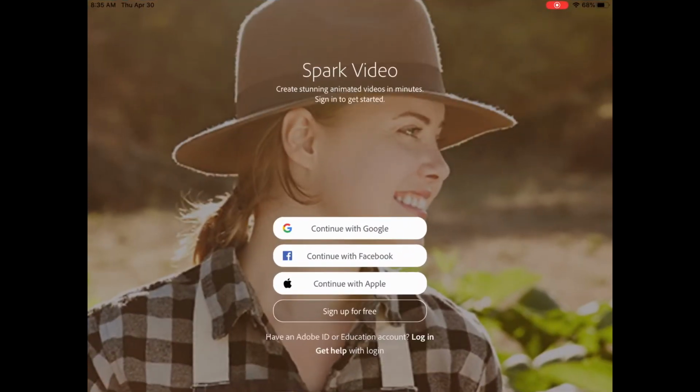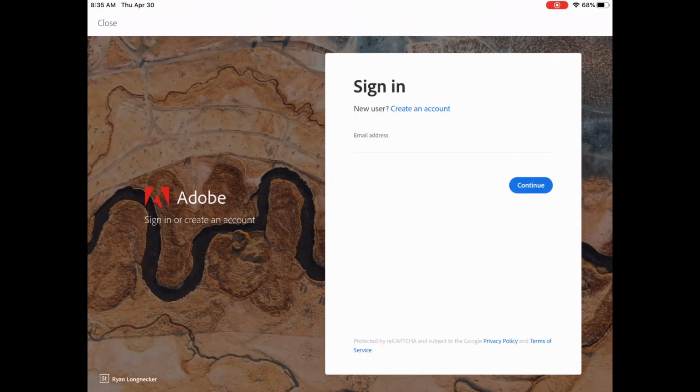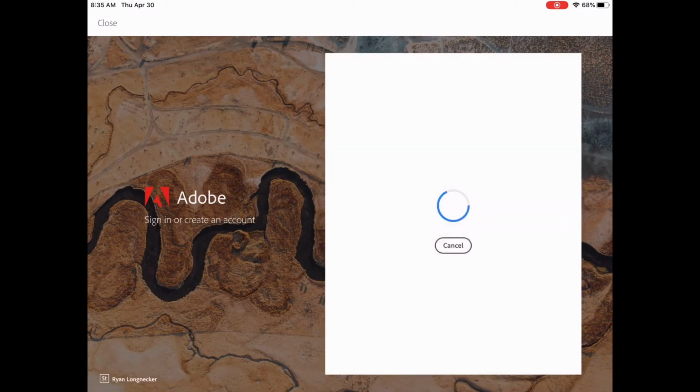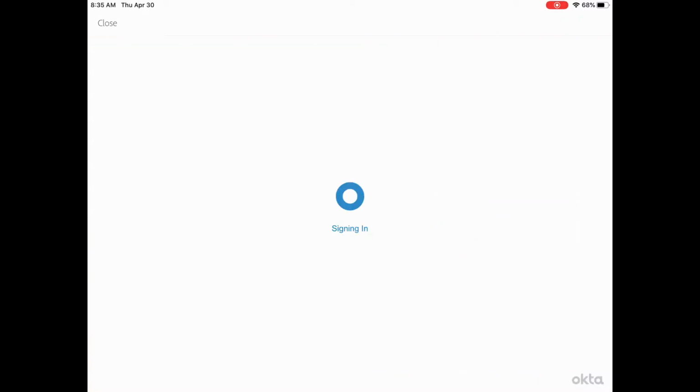At the very bottom, it asks the question, have an Adobe ID or education account? All Great Valley School District students and staff have that, so click on Login next to that question. You're then going to be prompted to enter your email address, so enter your Great Valley School District email address and click Continue. You're then going to be brought out to a Great Valley login.